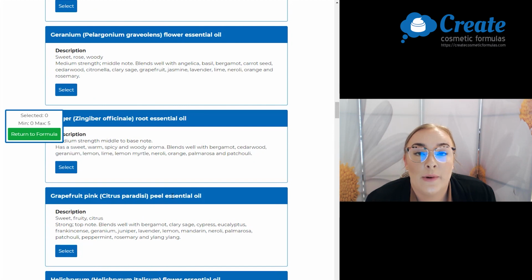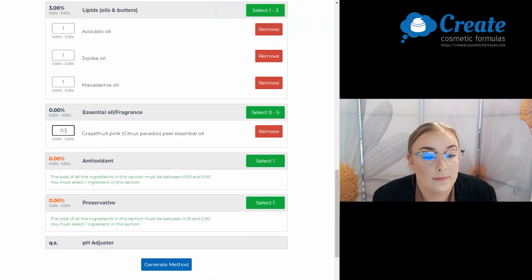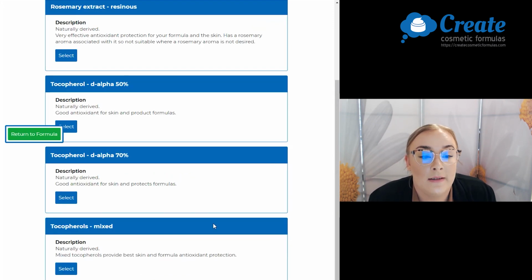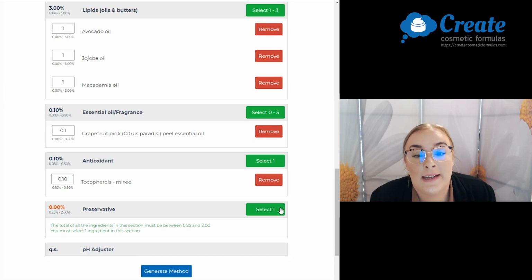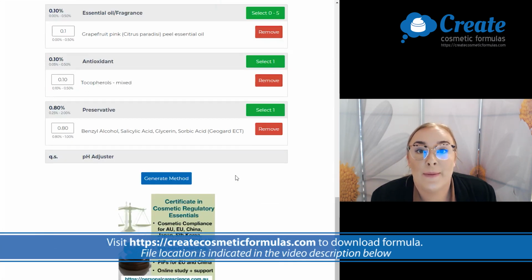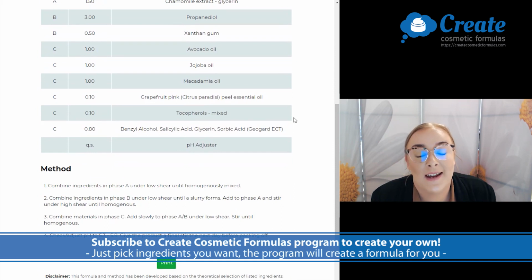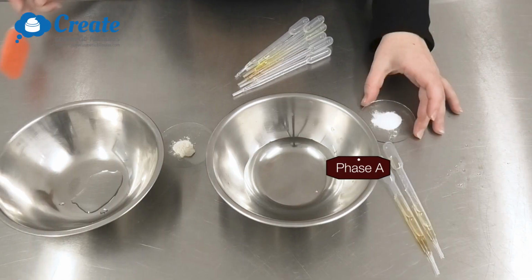And for my essential oil, I'm going to select the grapefruit. Next up is my antioxidant, and I'm going to select the mixed tocopherols. And last but not least is my preservative, and I'm going to go with the GeoGuard ECT. And then click Generate Method. And there you have a full formula and method, and now it's time to get into the lab.